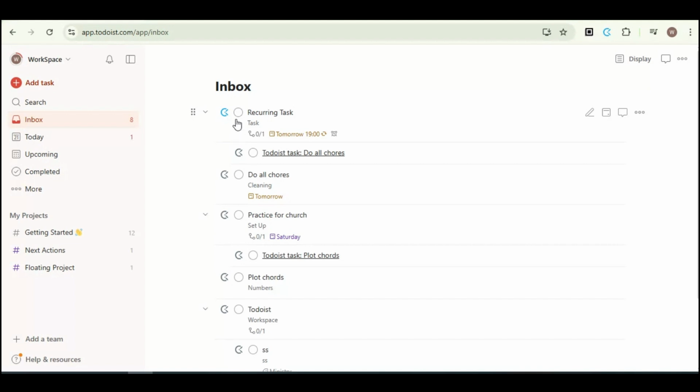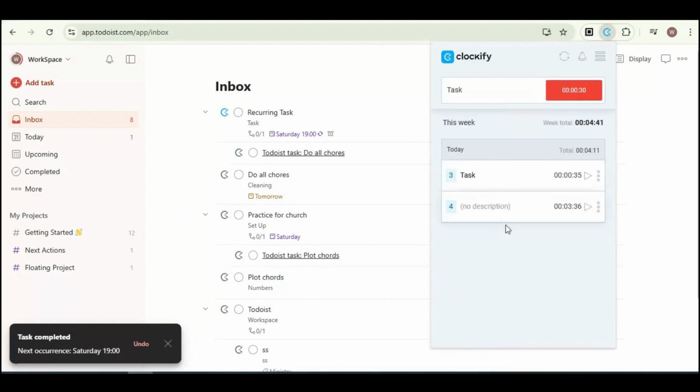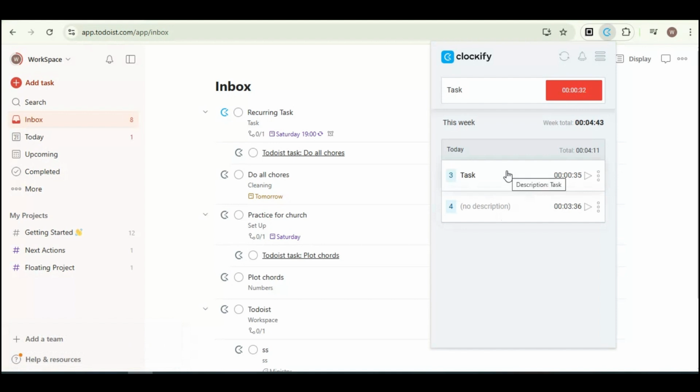Now, let's say we completed the task. Simply click here. Then, as you can see, there's a notification of your task completed. And when we click again on the extension earlier, you can see the time that we spent to do the task, which is 35 seconds. And that includes when we first started this timer right here.